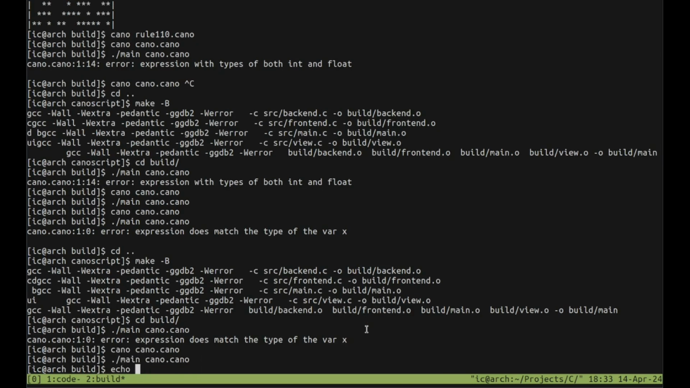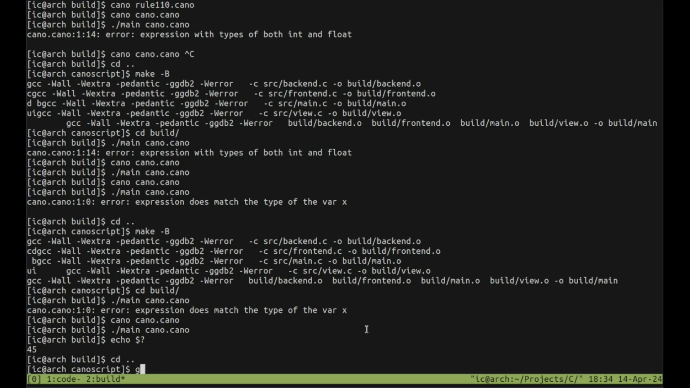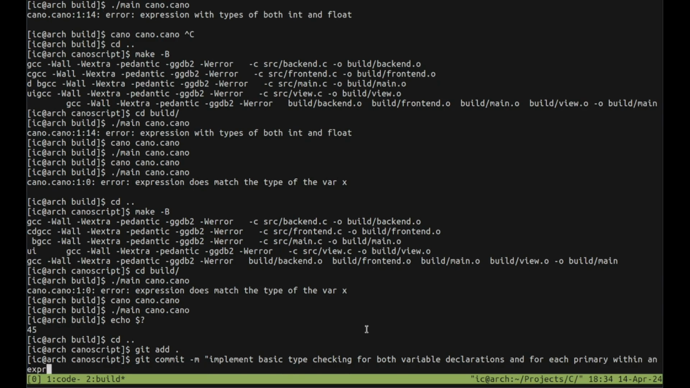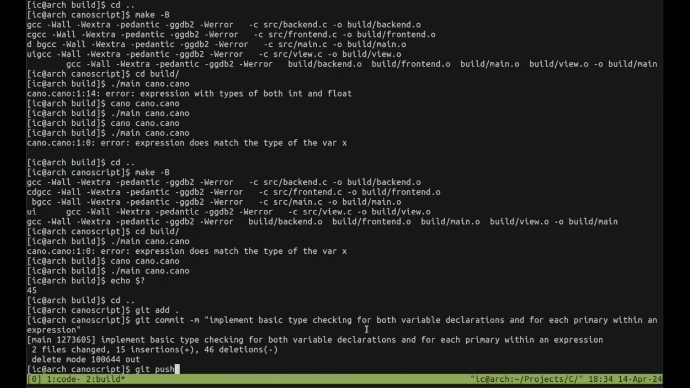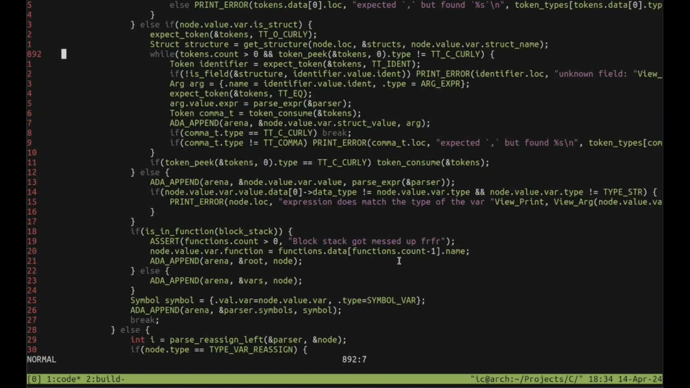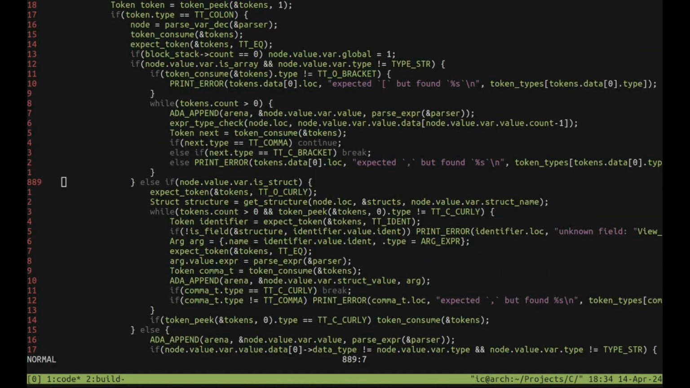Alright, so that works pretty well. I think I will commit it. Basic type check for both variable declarations and for each primary within an expression. Okay, push that. Alright, so that's mostly what I wanted to work on already today. It's been about 30 minutes. It says 10 minutes, but that is because the stream went out.